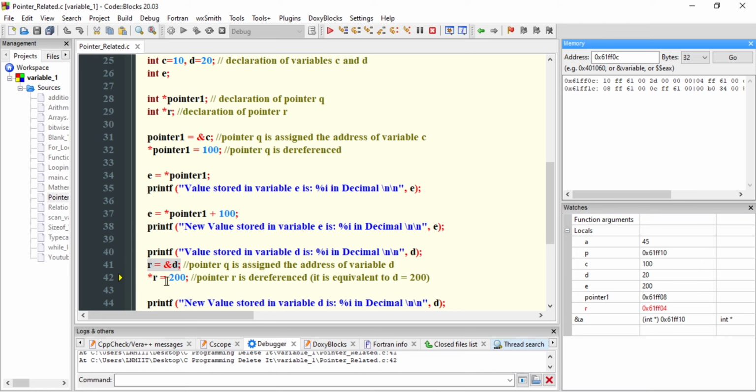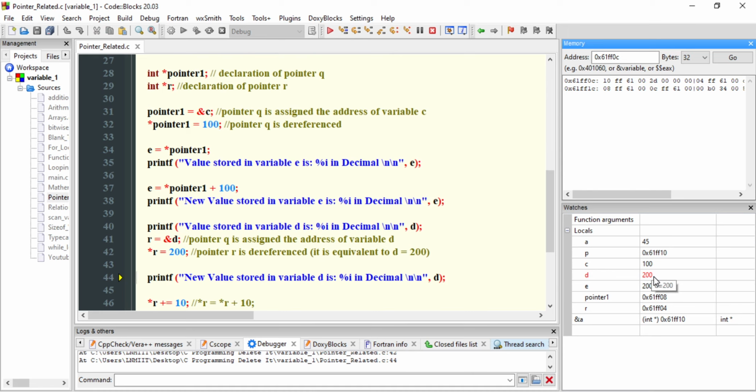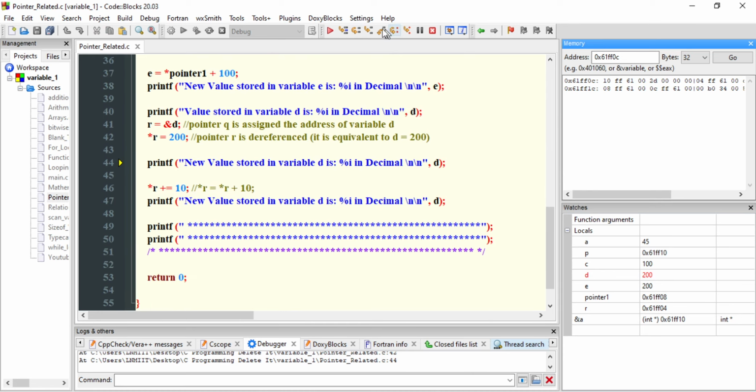Now we can change the value of variable d just by dereferencing it. For example, *r = 200. You can see here d is 20, but d is attached to pointer r, so by dereferencing pointer r, I can change the value of d. Let's see here. So d is equal to 200. This way we can do all kinds of mathematical, arithmetic and logical operations by dereferencing a pointer.